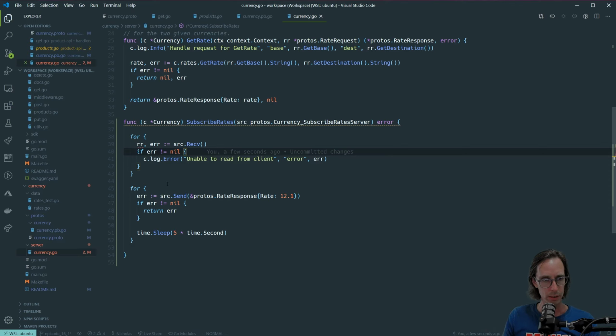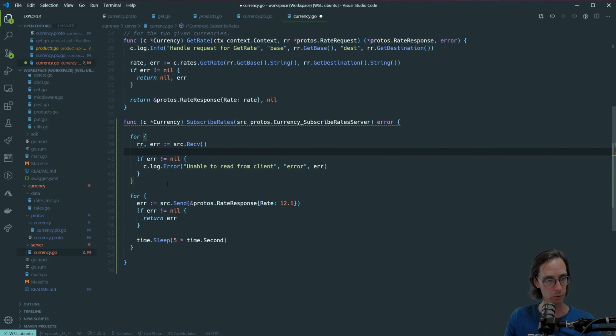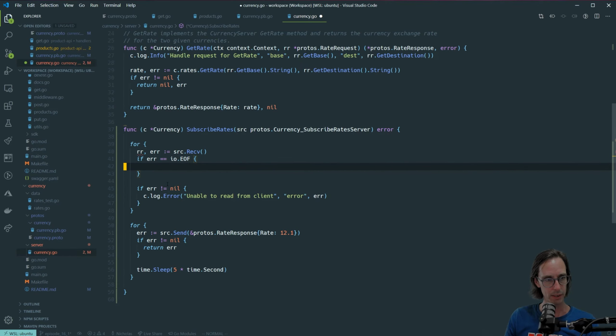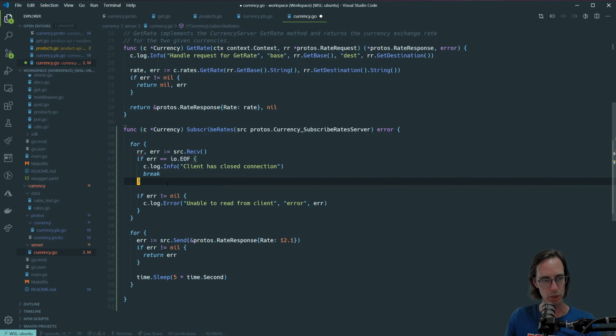Now, in the instance where the client closes, because the client can close its outbound stream and keep the inbound stream open, you're going to get an error message which is io.EOF. So I'm just going to say if err equals io.EOF, and this isn't technically an error. It's just that the client has closed the stream. So we're just going to do c.log.info and say client has closed connection. And in both of those cases, we can just break out of that loop.